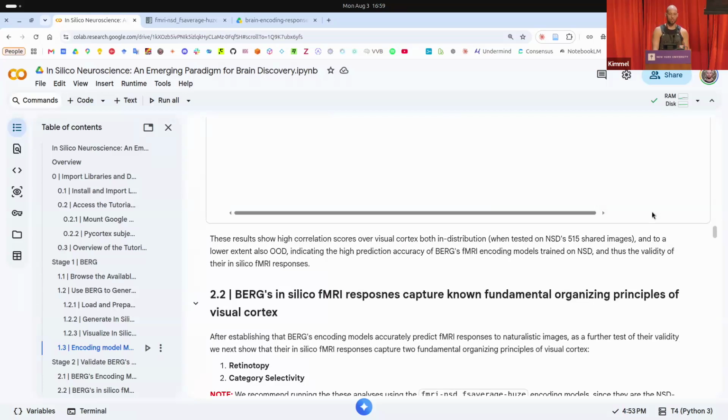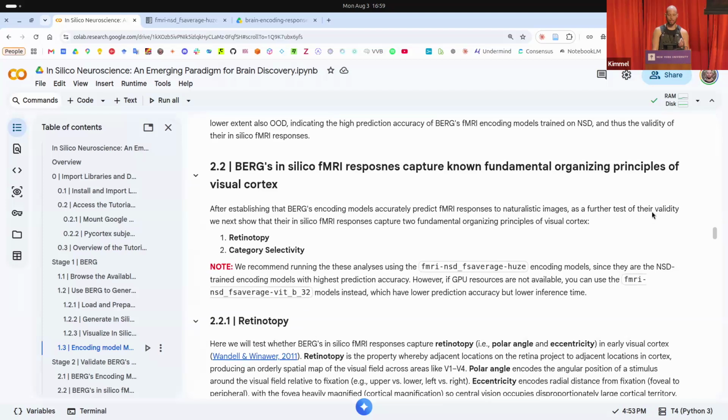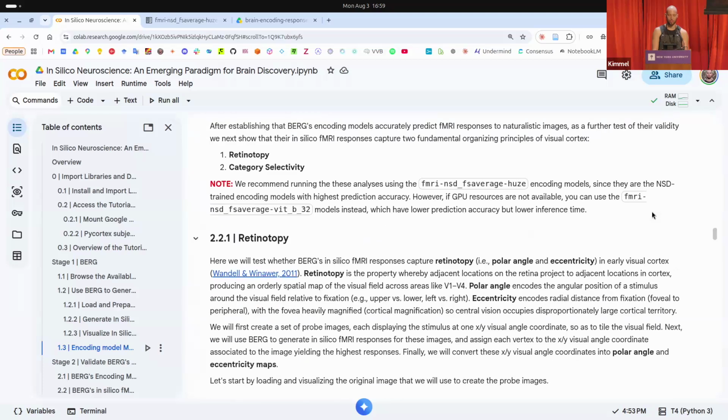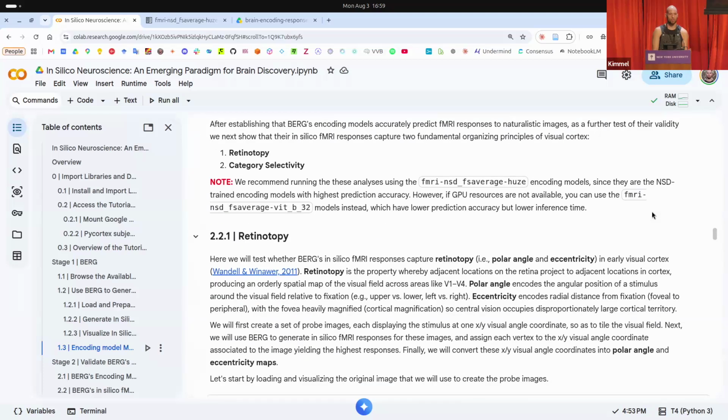So you should always ask yourself, is the model that I'm using accurate enough? Is it predicting brain responses accurately such that I can rely on these responses and use them for in silico experimentation? That's one way of testing, looking at prediction accuracy. The other way that we also introduced and proposed during the keynote part is to check whether these models capture properties, organizing principles of, in this case, visual cortex, that we know to be true from previous literature. So this could be retinotopy, this could be category selectivity, but could be other things.